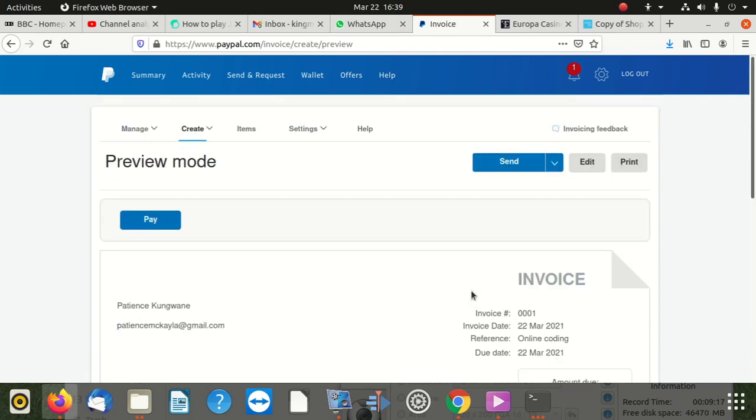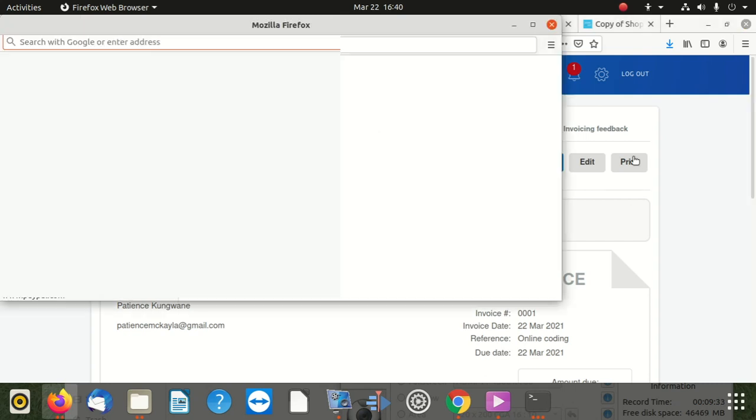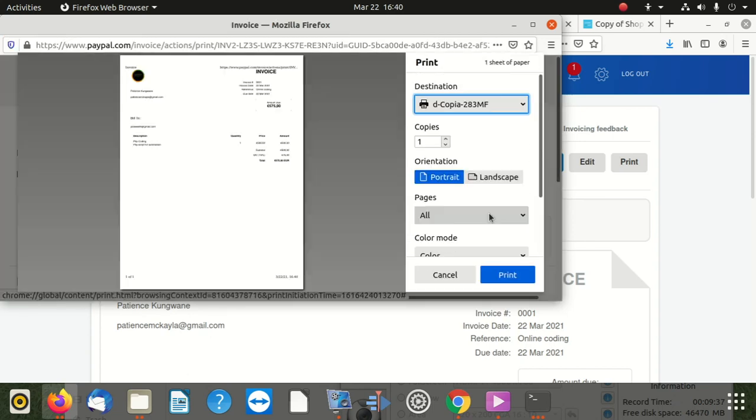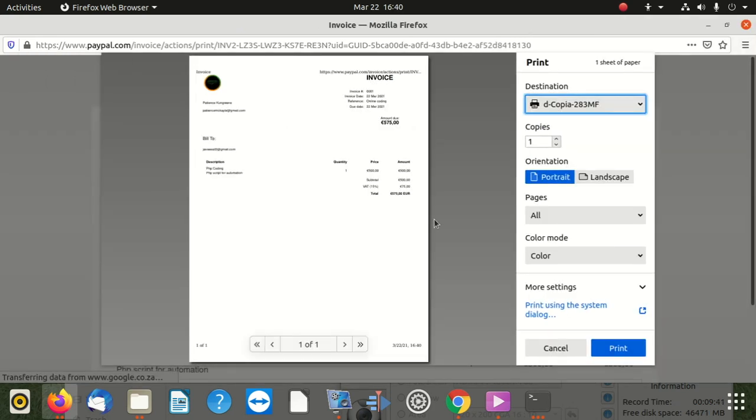So you say pay or send. Get me? Send via PayPal or share link. So if I click here, it's going to send this invoice to the person. But if I want to print it, I can click print. Then it can tell me to print this invoice. Well, if the printer is set already, I'll just say print and it's going to come out from my printer.